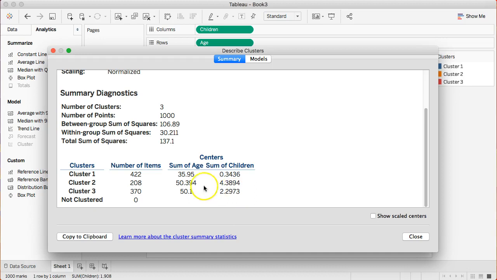Now, one more, and then what we can do is we can use this to describe our clusters and remember who these people are.